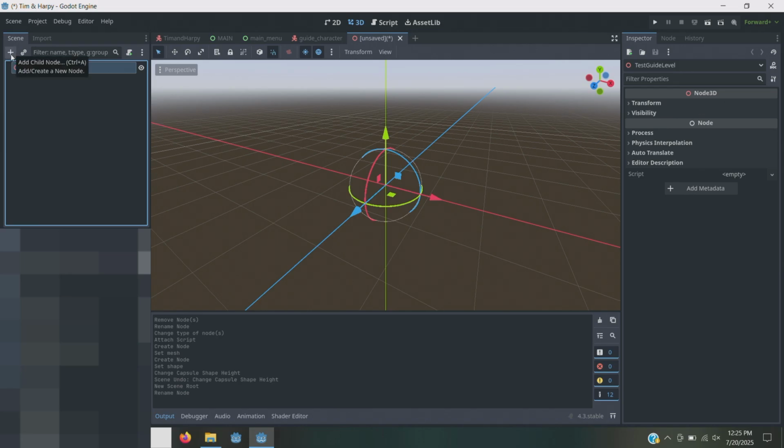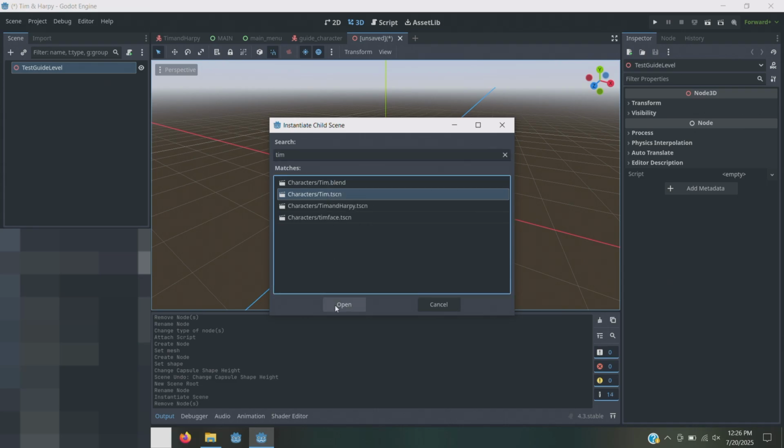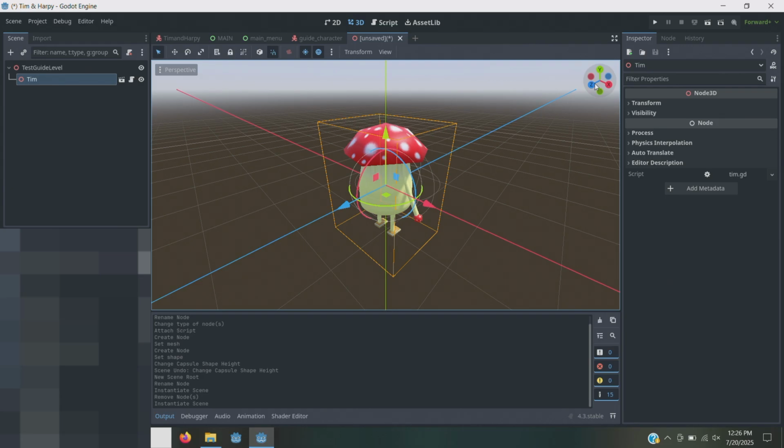Oh, and by the way, plus you add a node, and here on the right, you can instantiate a scene that you already have. For example, here's all the stuff that I have. I'll use Tim, I guess. Yep, here's Tim. And of course, you'll have multiple levels.